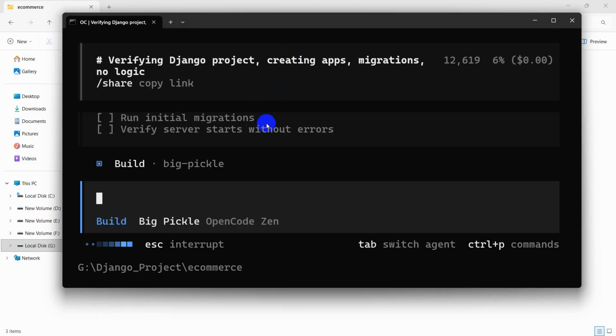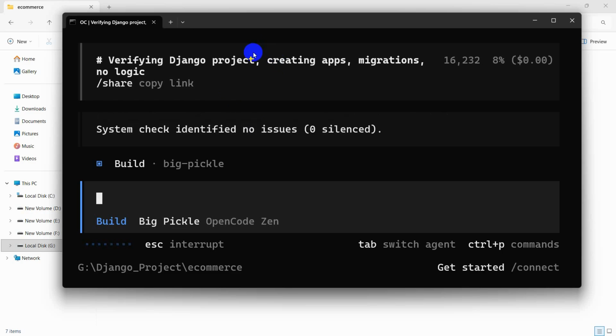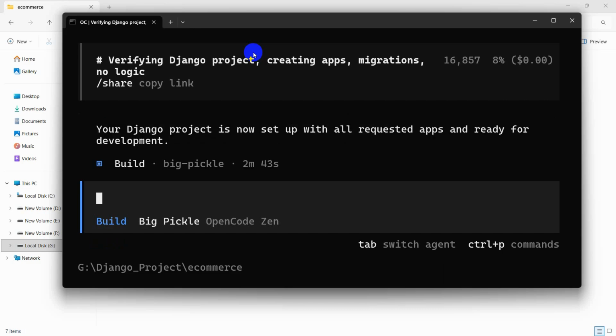So it will take some time. Right now, I will just pause the video. And one more thing, if OpenCode asks for any permission, just give permission always. And there you can see it's done, and it took 2 minutes 43 seconds. So it will also show you the time as well.